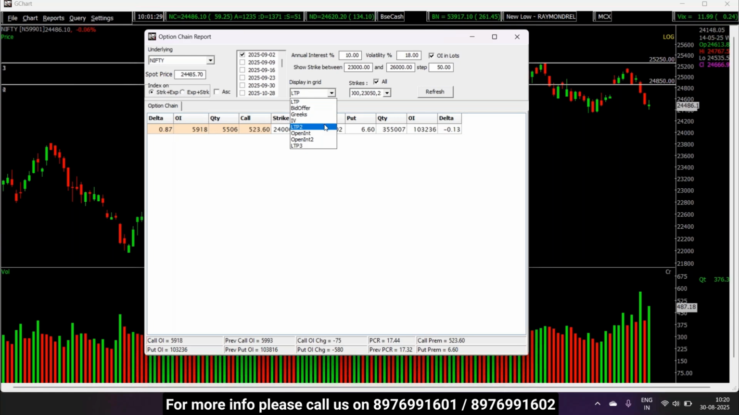So if I want to see the OI values, I'll just quickly go to the open interest option, and you can see the OI also over here for the strike prices. You can see the previous OI also. You can see the OI change which has happened. And if you see down below, you can see the total call OI, the total put OI, the previous call OI, and the previous put OI also. We can see the PCR also over here, the current PCR, and the previous PCR.